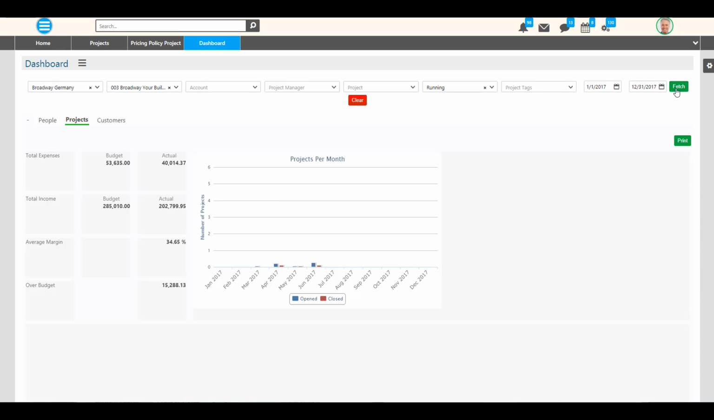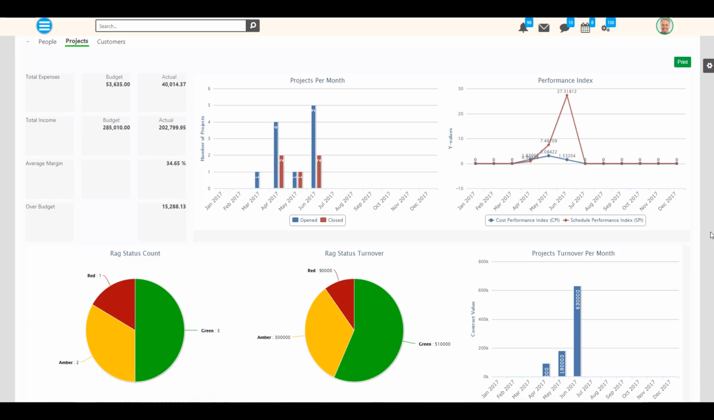Then, we click Fetch and we see the total budget expenses and the total actual expenses, the total budget income and the total actual income, the average margin and the over budget amount. Next, there are two graphs. The first one is a bar graph for the opened and closed projects per month. And the second one is a line graph which compares the schedule performance index and the cost performance index. Below, we can view pie charts depicting the number of projects per RAG status and the turnover for each RAG status. The last graph presents the project's turnover per month.